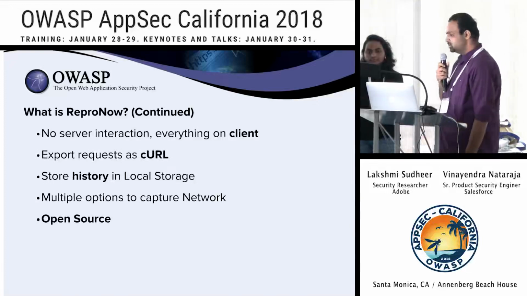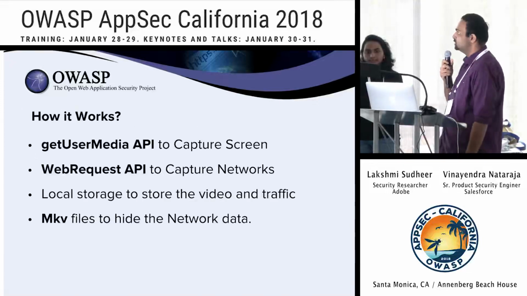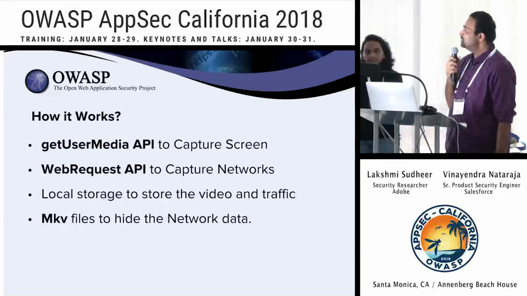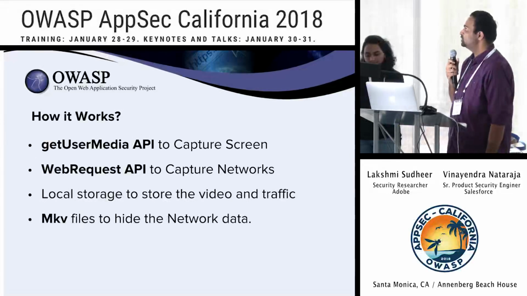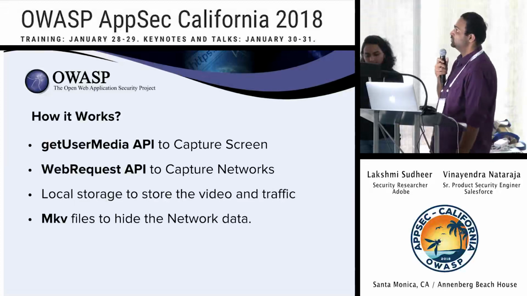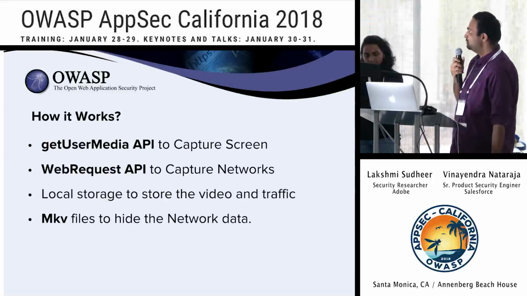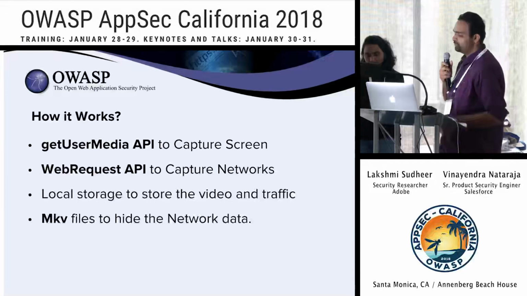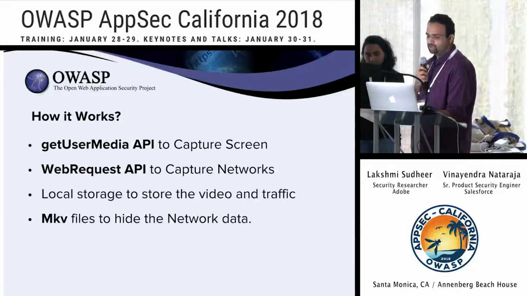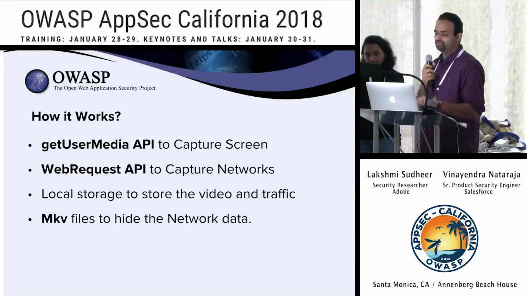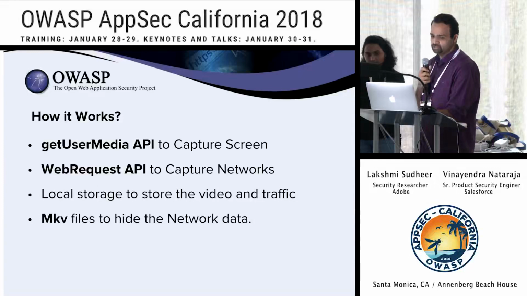So let's look at the technical aspects of how this tool is built. There are 3 main aspects to it. There's the screen capture, which uses the getUserMedia API, there's the network capture, which uses the webRequest API, and there's hiding the network capture inside the video file, for which we use MKV files.